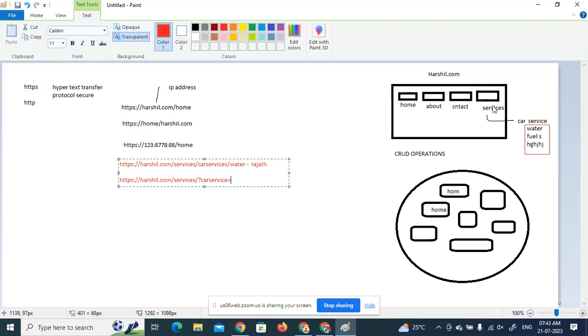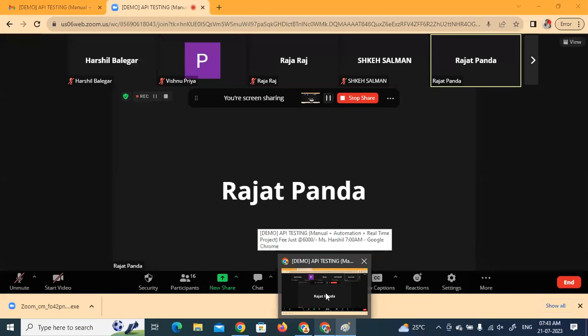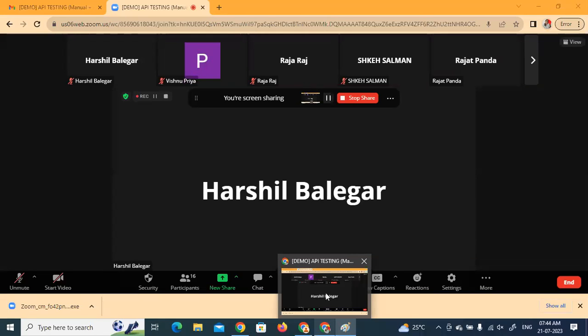In that, I have multiple options. I can go with water, fuel, and engine, but I want water. Which one is suitable, this one or this one? I think the second one. Why the second one? Because this is under car service. There are three to four options, so when you go to those options, I think the second one is suitable.